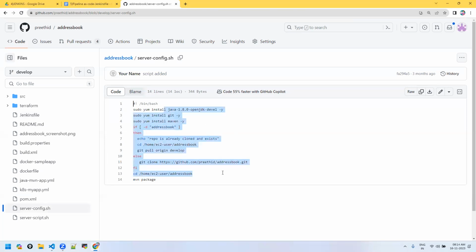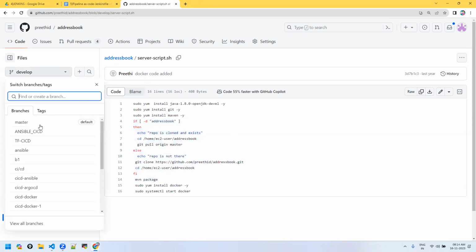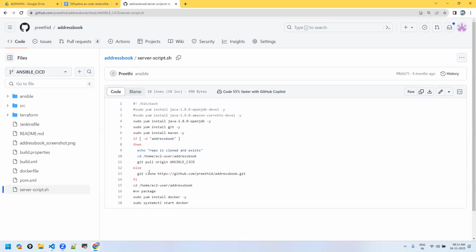Right, this is what I'm showing. This is some older scripts. Similarly, if you go for Ansible, you might be using something else in the Ansible.